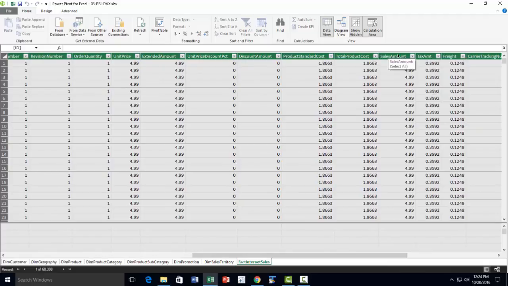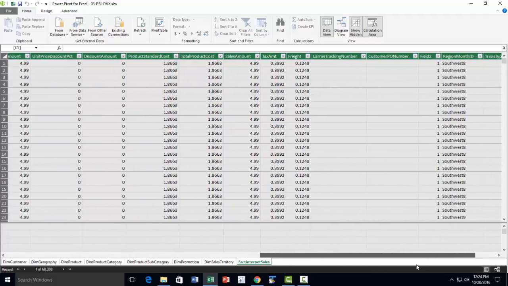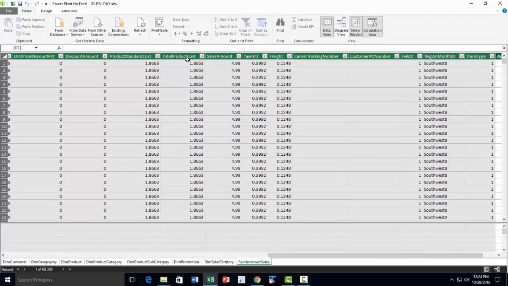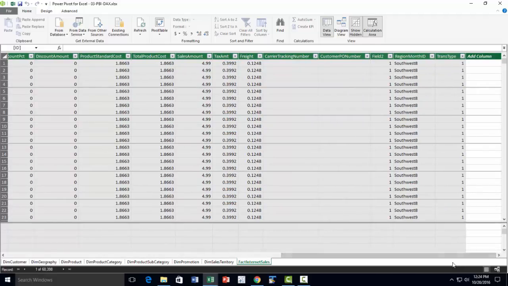Then if you keep going, you see that there is sales amount, so that's the amount of sales in dollars, and then we have cost of total product cost, and then we have tax, freight. Okay, so these are the actual factual data that is available for each row, and the transaction type, we'll be using transaction type later on. So for each transaction, what is the type of the transaction? And then at the end, we have add column.